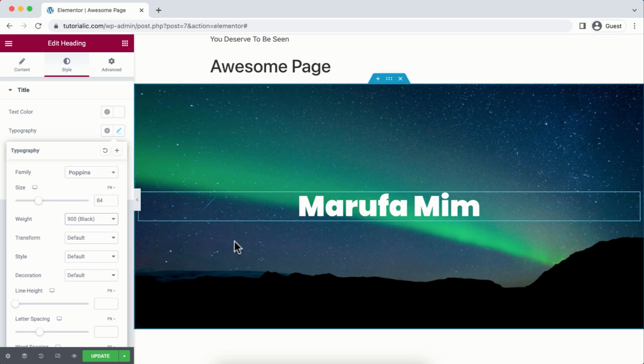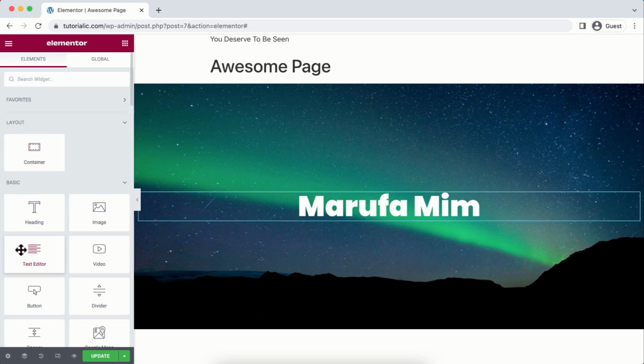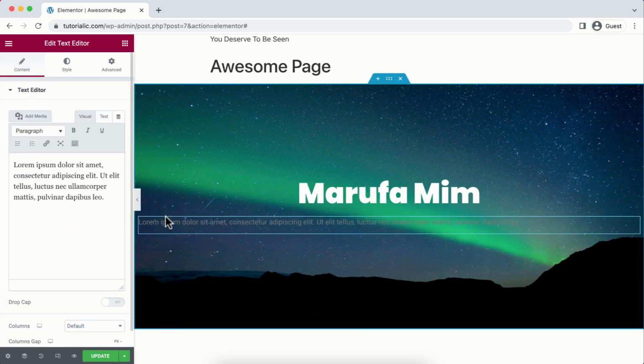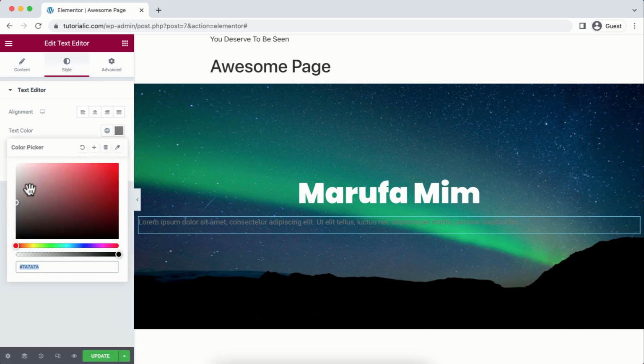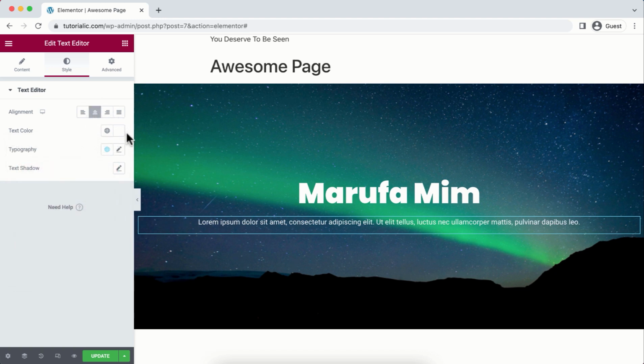So now I want to take a paragraph under here. To do that, I'm going to the Rubik's Cube icon and dragging this text editor widget under here. You can also change the text color. To do that, I'm going to the Style tab and taking the text color to, let's say, white. You can also set the alignment. From here, I'm taking center, and you can also play with its typography from here.